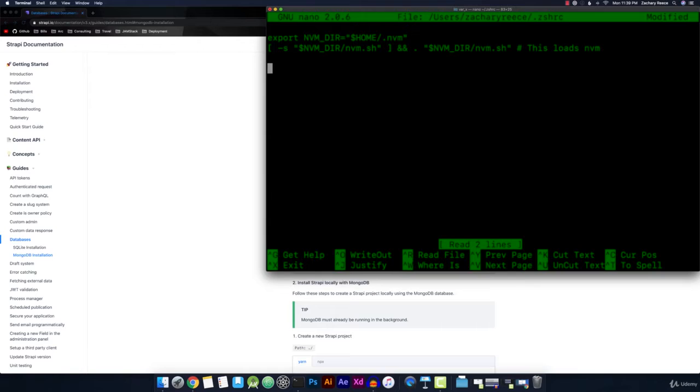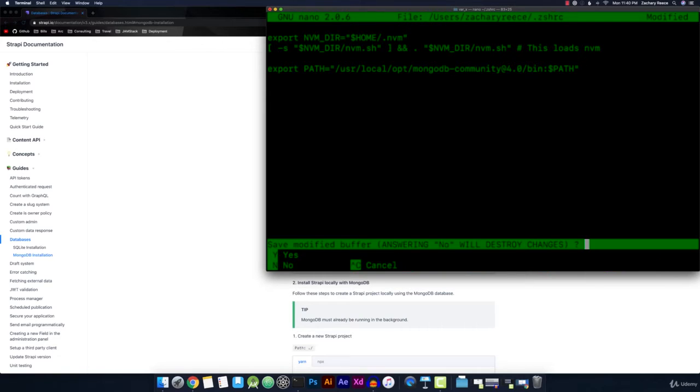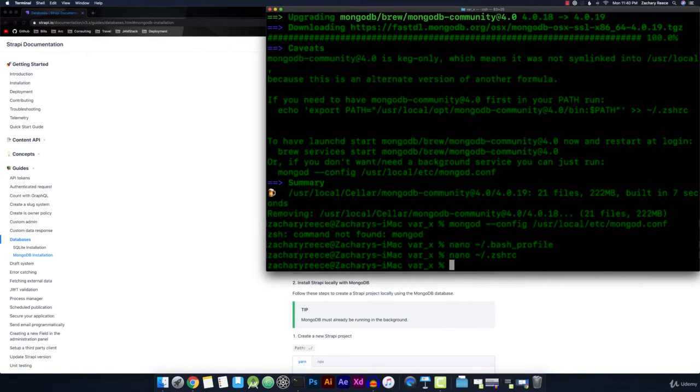So what I'll do here is add export PATH equals quote /usr/local/opt/mongodb-community@4.0/bin:$PATH, end quote. All right, now let's go ahead and save that. And we might need to restart our command line for that to take effect.